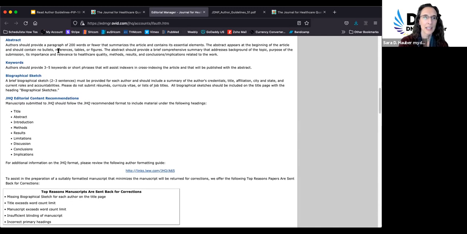And here we have, again, an abstract of 200 words or fewer. But what does it say about the style? Authors should provide a paragraph of 200 words or fewer. It should be a brief, comprehensive summary that addresses the background of the topic, the purpose of the submission, the importance and relevance to healthcare quality. But it doesn't say anything about headers.